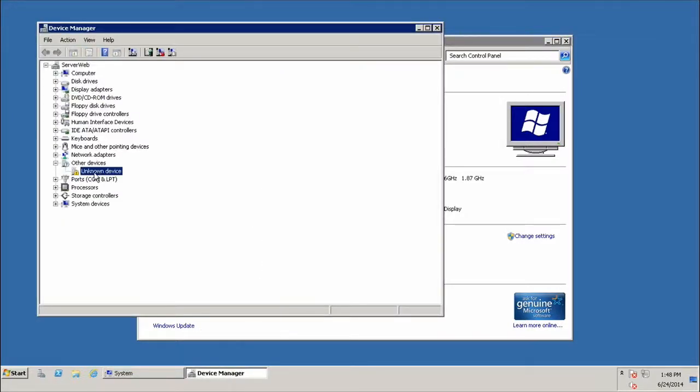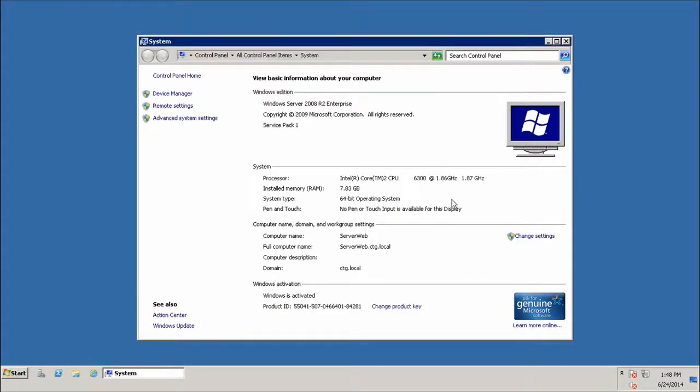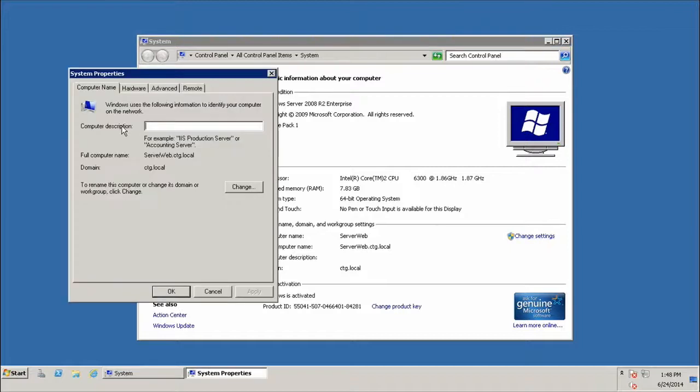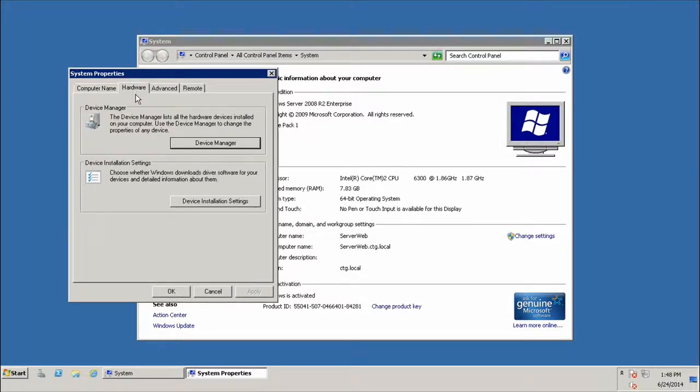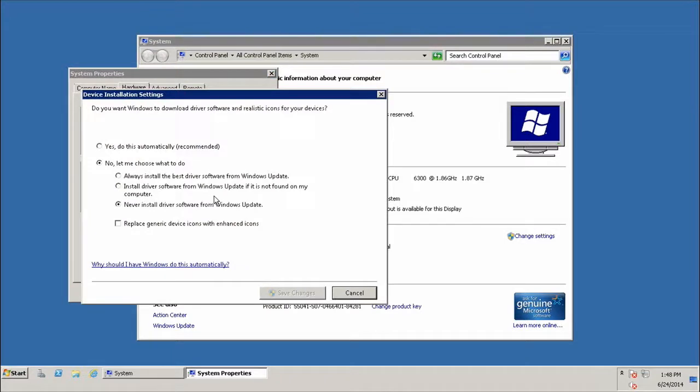I have something unknown plugged into this server. It's a virtual server, so I don't know. I haven't troubleshot it at all. I don't know if I want to go into too much other detail. I mean, we can talk about what each of these is for. Obviously, like we'd said, name and domain membership can be changed here. Hardware, you can open your device manager or determine if Windows wants to automatically download software for devices you plug in.